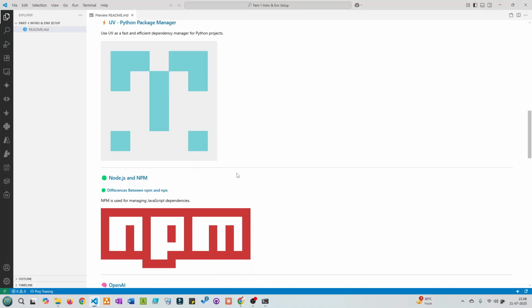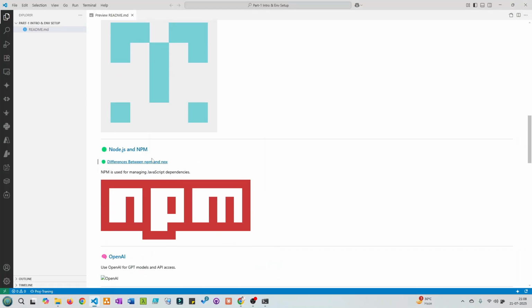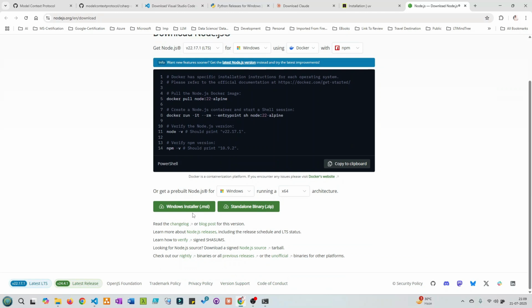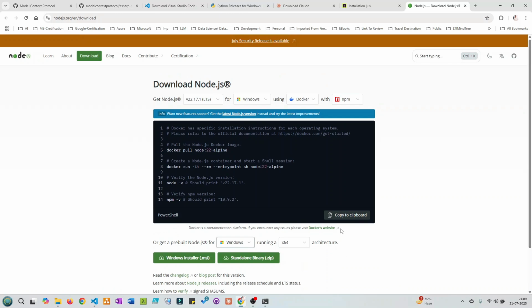Now, one more thing we'll be needing is called Node.js. If you are familiar with the JavaScript world, NPM is the Node package manager. Once you install, you have an MSI version over here for Windows, and if you change your ways, you will get versions for Mac and Linux also. You download the installer, click it and install it. Once you install it, Node is installed on your laptop along with NPM and NPX.